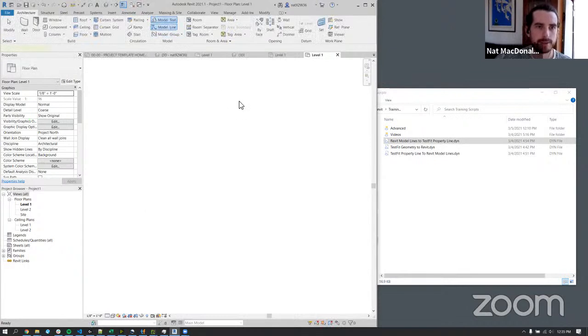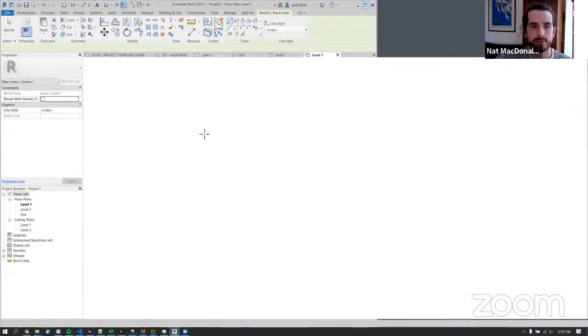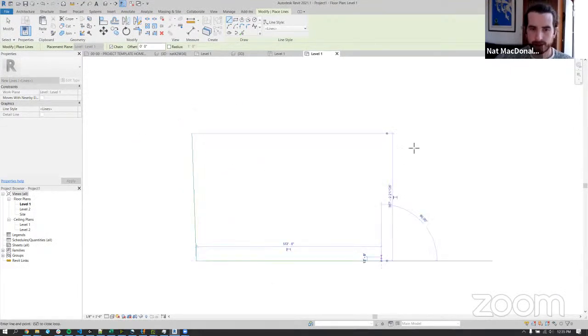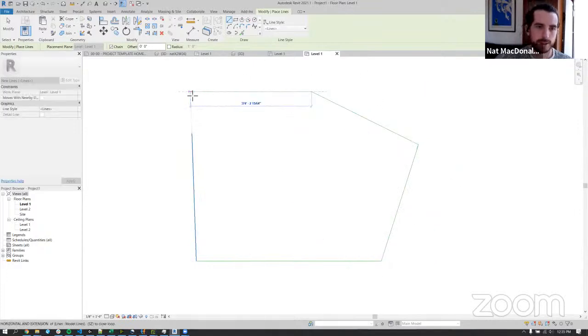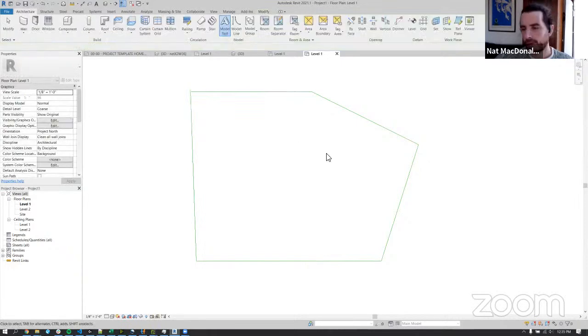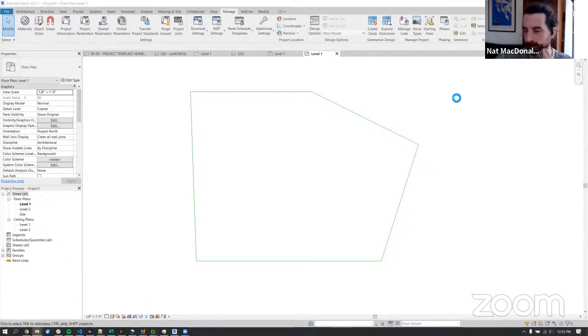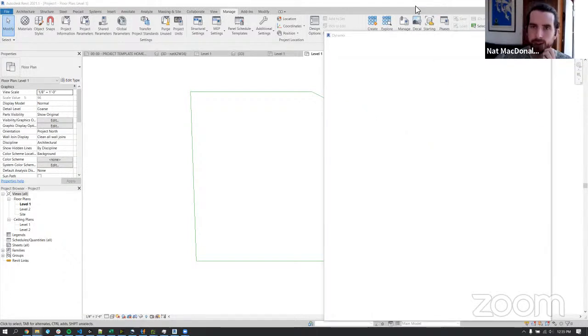So, okay, let's say you got a site from a civil engineer. I don't want my old text, I want model lines. Let me make this a little bigger for everyone. And their site is shown as some little convoluted thing like that. And we want to take that and bring it into TestFit. So what we can do is go up to Manage, Dynamo. That'll open Dynamo in a second.